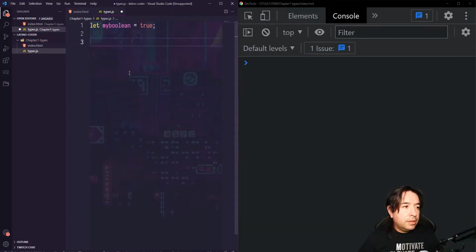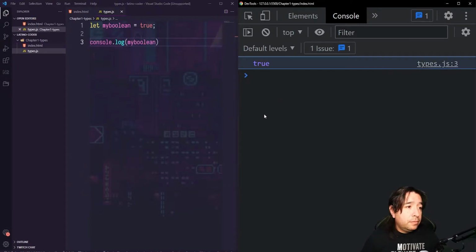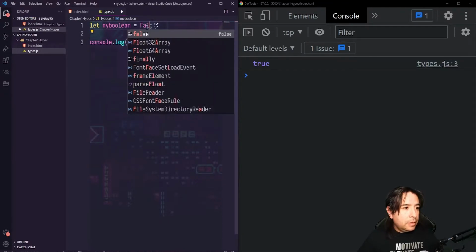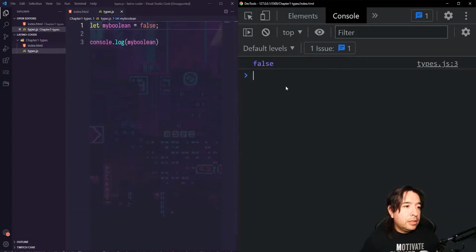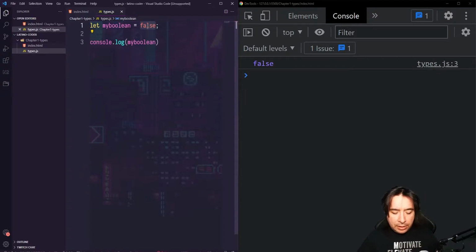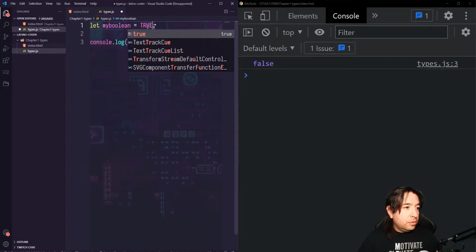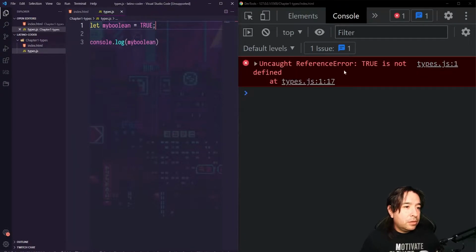Aside of that, I'm going to say here console.log myBoolean, and it's going to return me it is true. If I say false, it's going to tell me it is false. The correct way to write it is using lowercase. If you write it as an uppercase True, it's going to throw me an error because True is not defined.